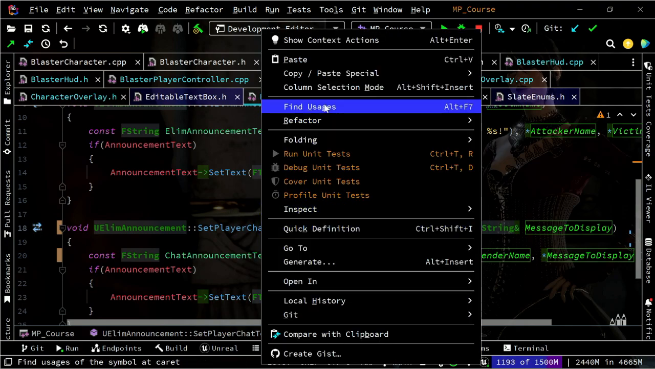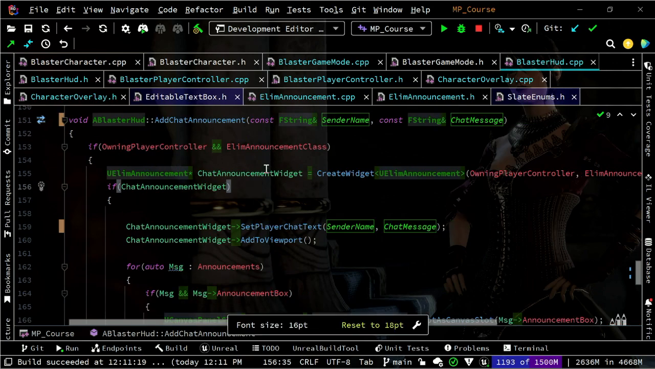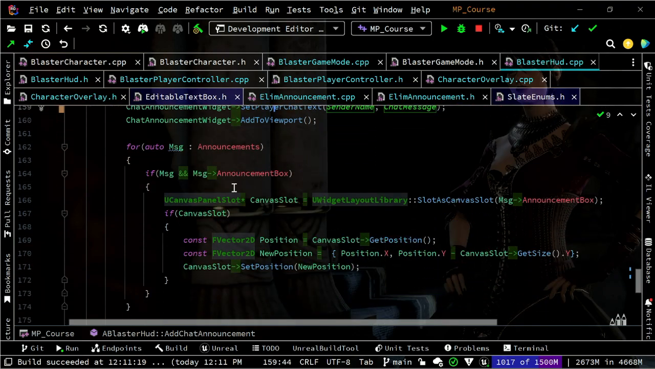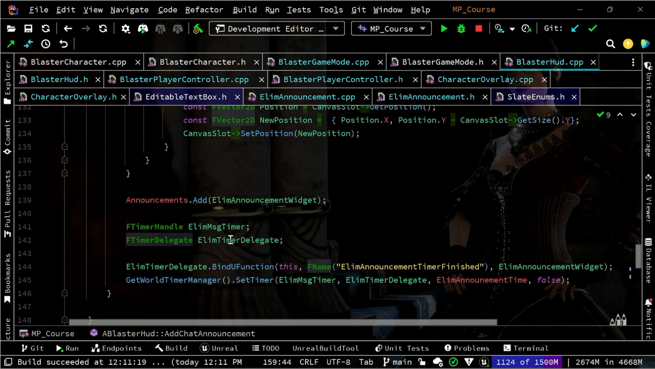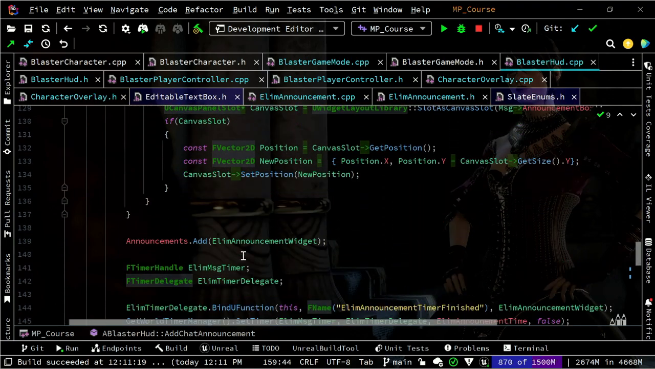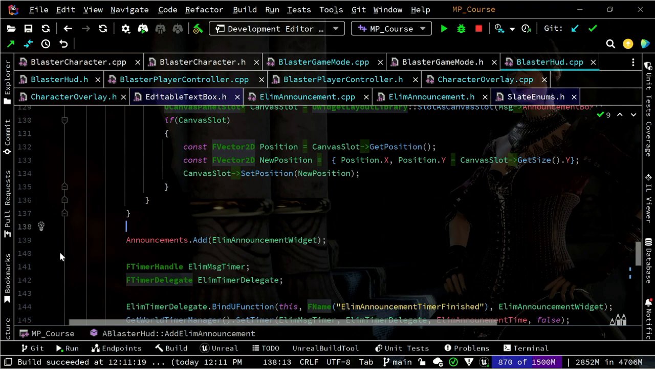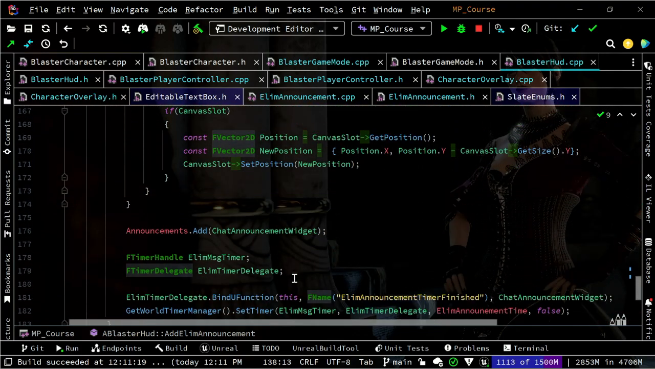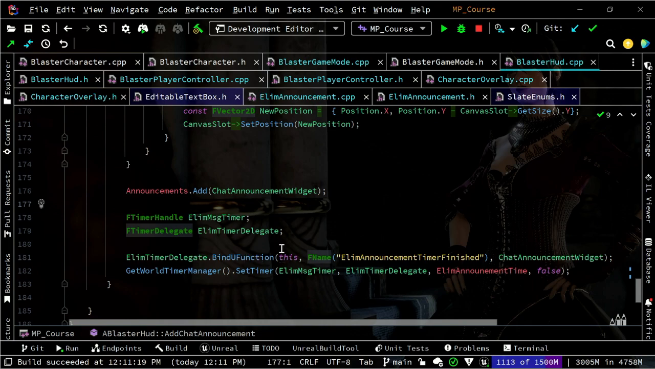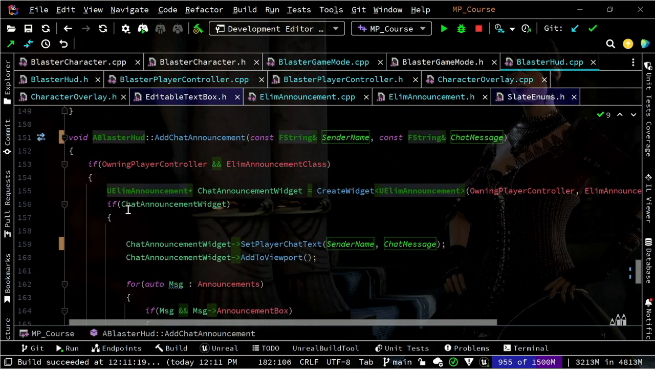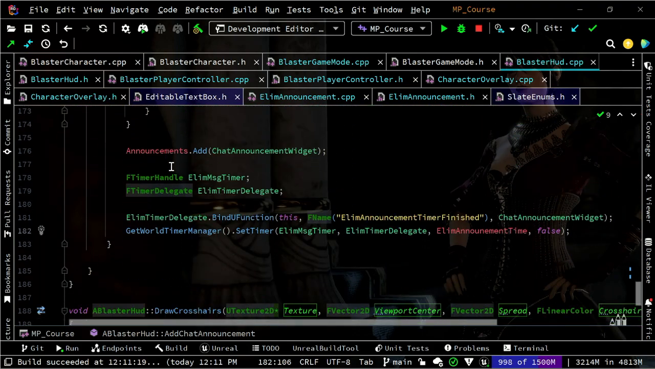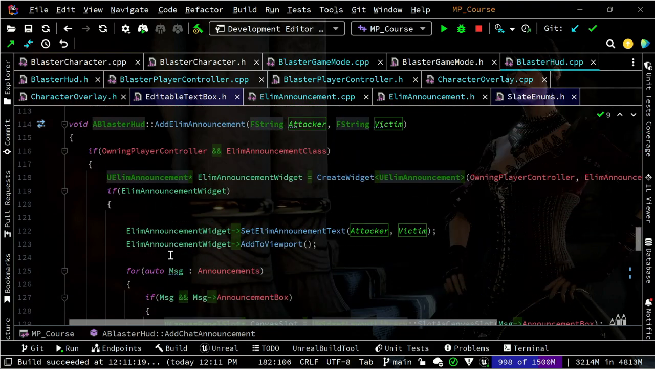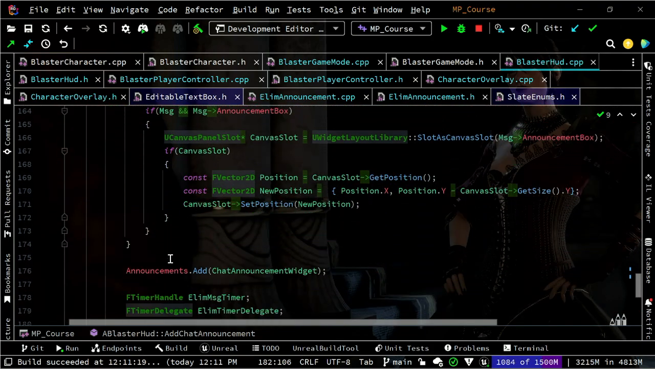So when this gets called, we create the chat announcement widget, we add it to the viewport, and then it's just added to the same array of announcements as were the elimination announcements that we created. That way, all of the announcements are going to populate the same screen space, and canvas slots are going to be pushed up in sync with each other so that they're all going to look natural and occupy the same screen space. The rest of the code for add chat announcement is actually exactly the same as the code for add elim announcement. So that's the gist of it.